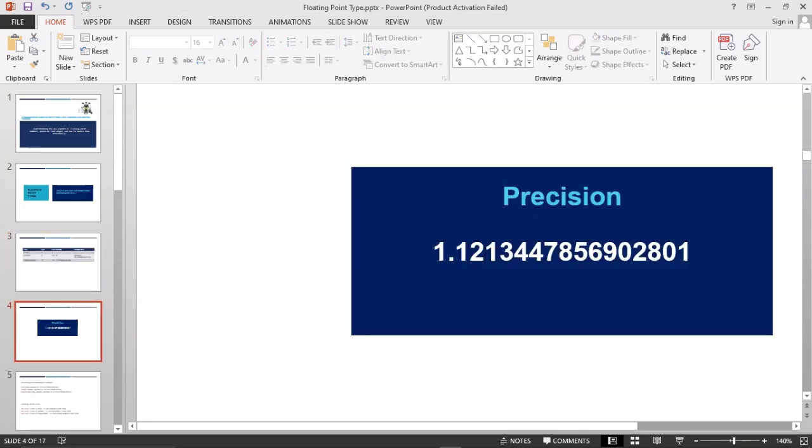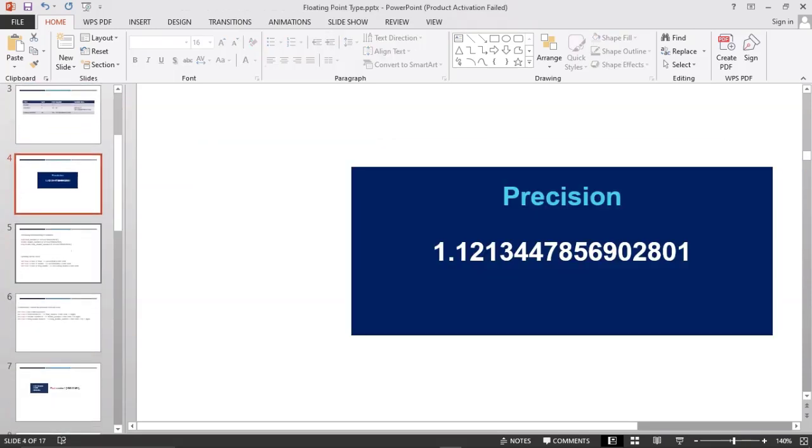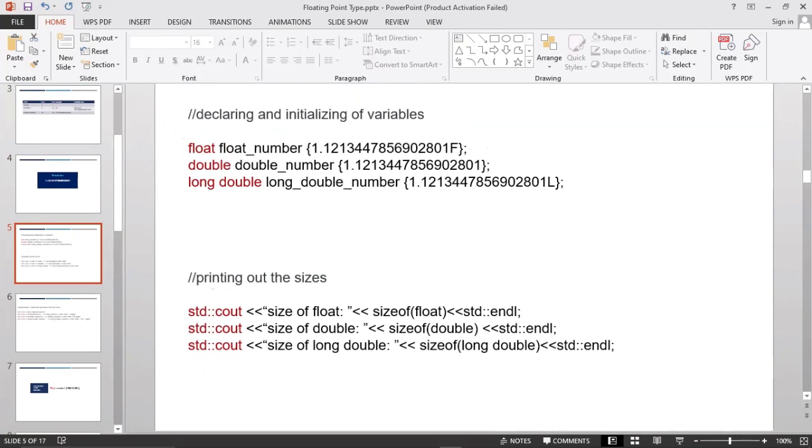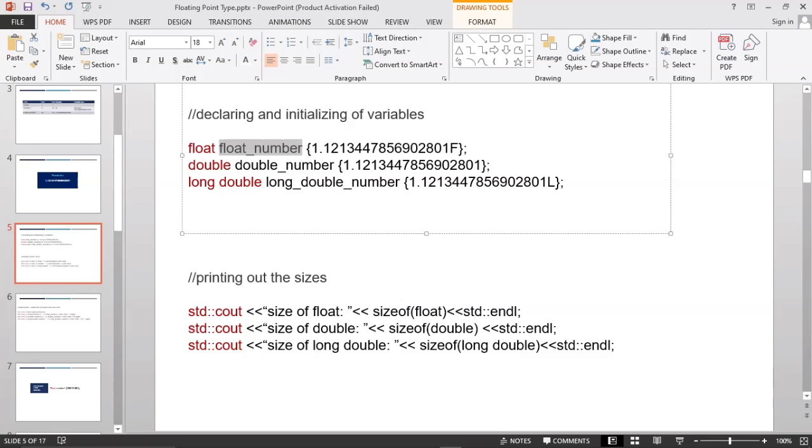You get me? So now, in the next slide, we're going to talk about floats. We have a variable which actually has a float number, and I create and initialize a value for it which has, let's count it, 1 2 3 4 5 6 7 8 9 10 11 12 13 14 15 16. So we actually have 16 digits here.